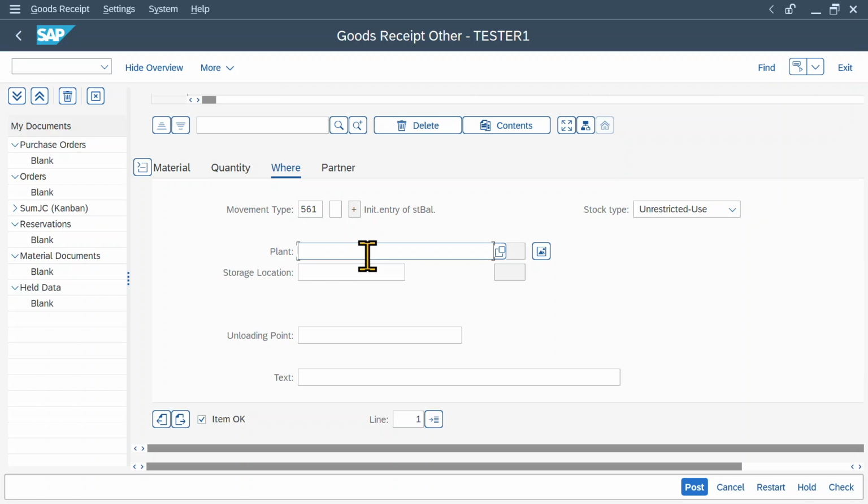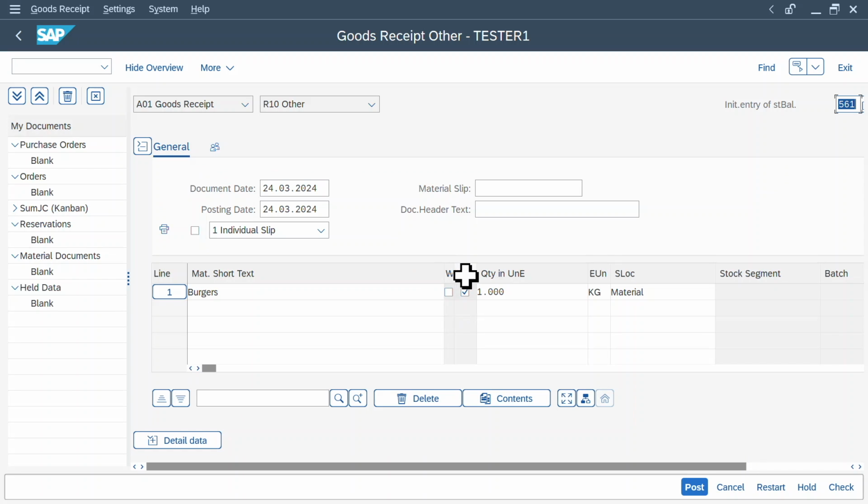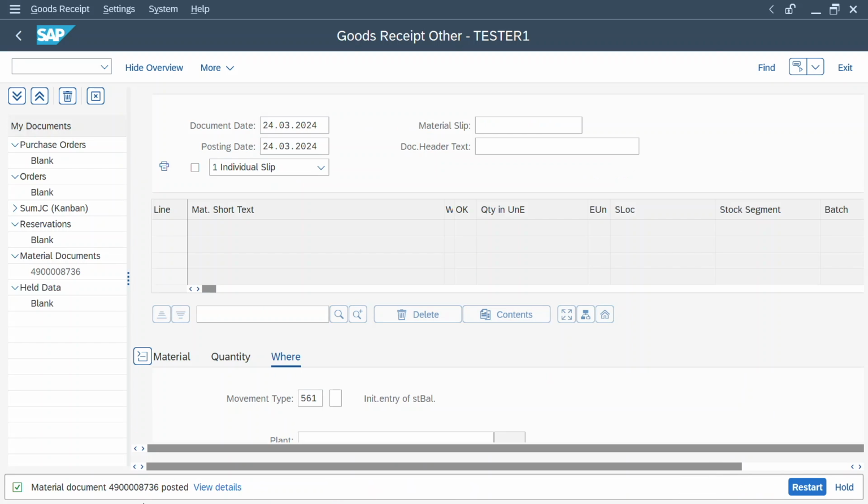So this is fine. Now we select our plant, the one we also stored in the material master, and the storage location based on the plant is one over here. Okay, now let's close the detailed view. Make sure that here the checkmark OK is set, and then click on post. And you can see the material document was posted. So this means that now we added 1000 kilogram of stock to our material. This is it for the master data.